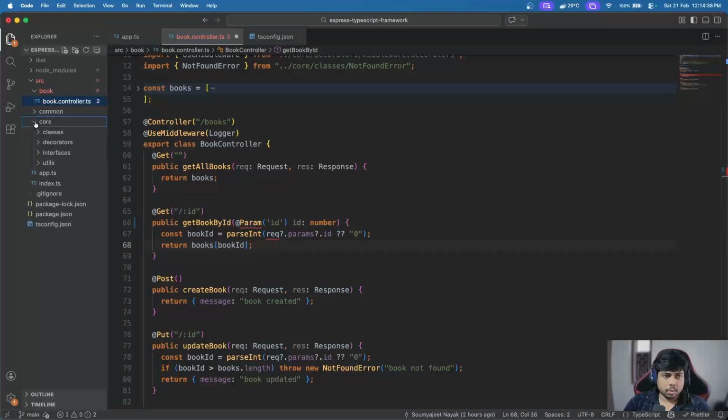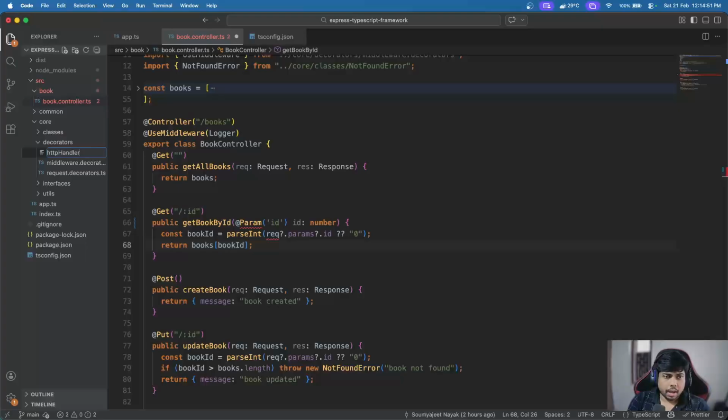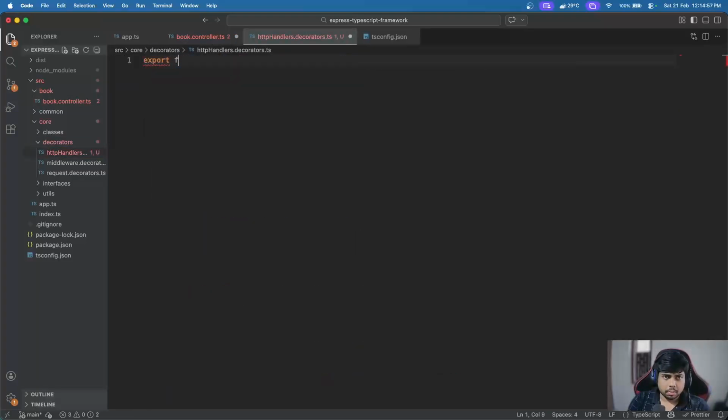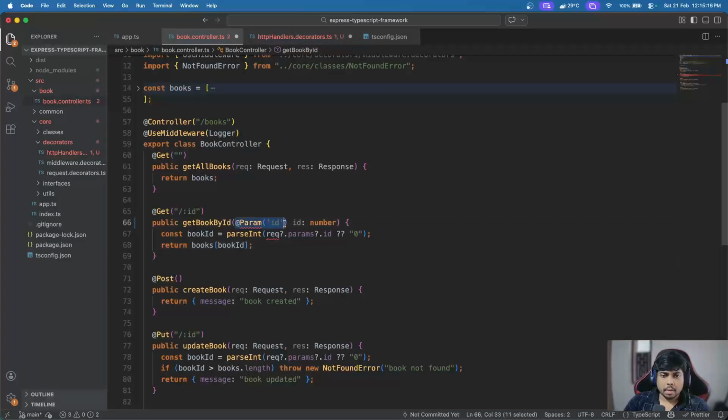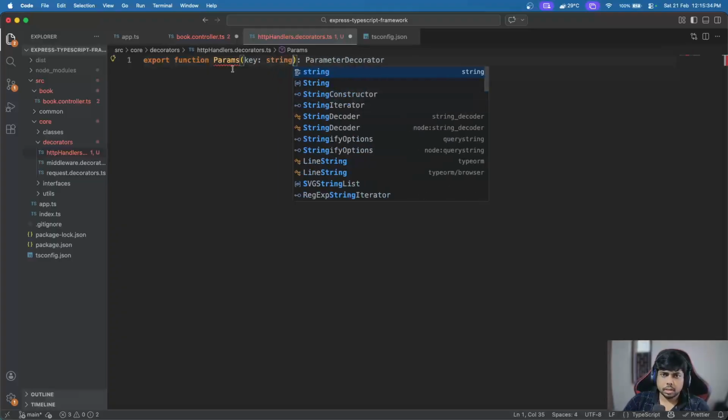So let us see how we can do this. I will come to my core and decorators, and I will add one more decorator here, and I can name it http handlers.decorators.ts, right? And I will say export function param. What will this return? This will return a parameter decorator. We have seen class decorator, we have seen method decorator. Now what we are writing here is a parameter decorator, right? Now what value will it take? It will take this key value, so I can say key of type string. This will always be string, right?